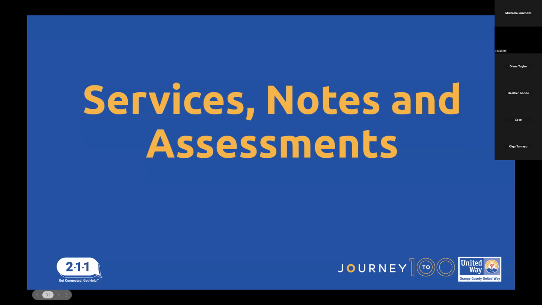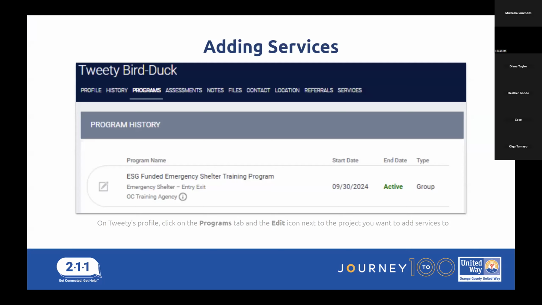We will now discuss adding services, notes, and assessments in this next section. Next, we will add services in the project that Tweety is enrolled in. Services can be required by different funding sources and program requirements. So make sure to confirm with your agency administrator when and how services should be applied in each of your projects. We want to make sure to be on Tweety's profile.